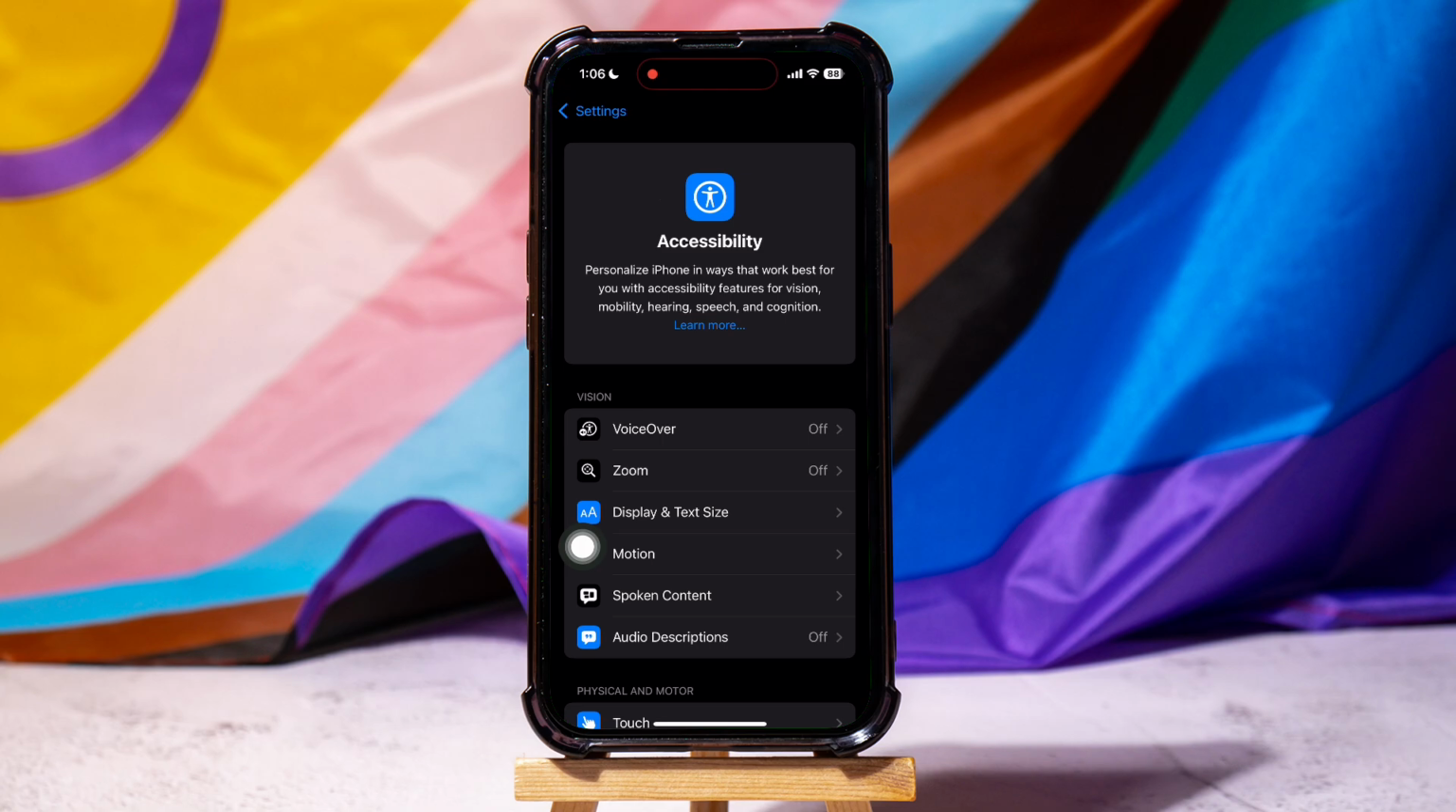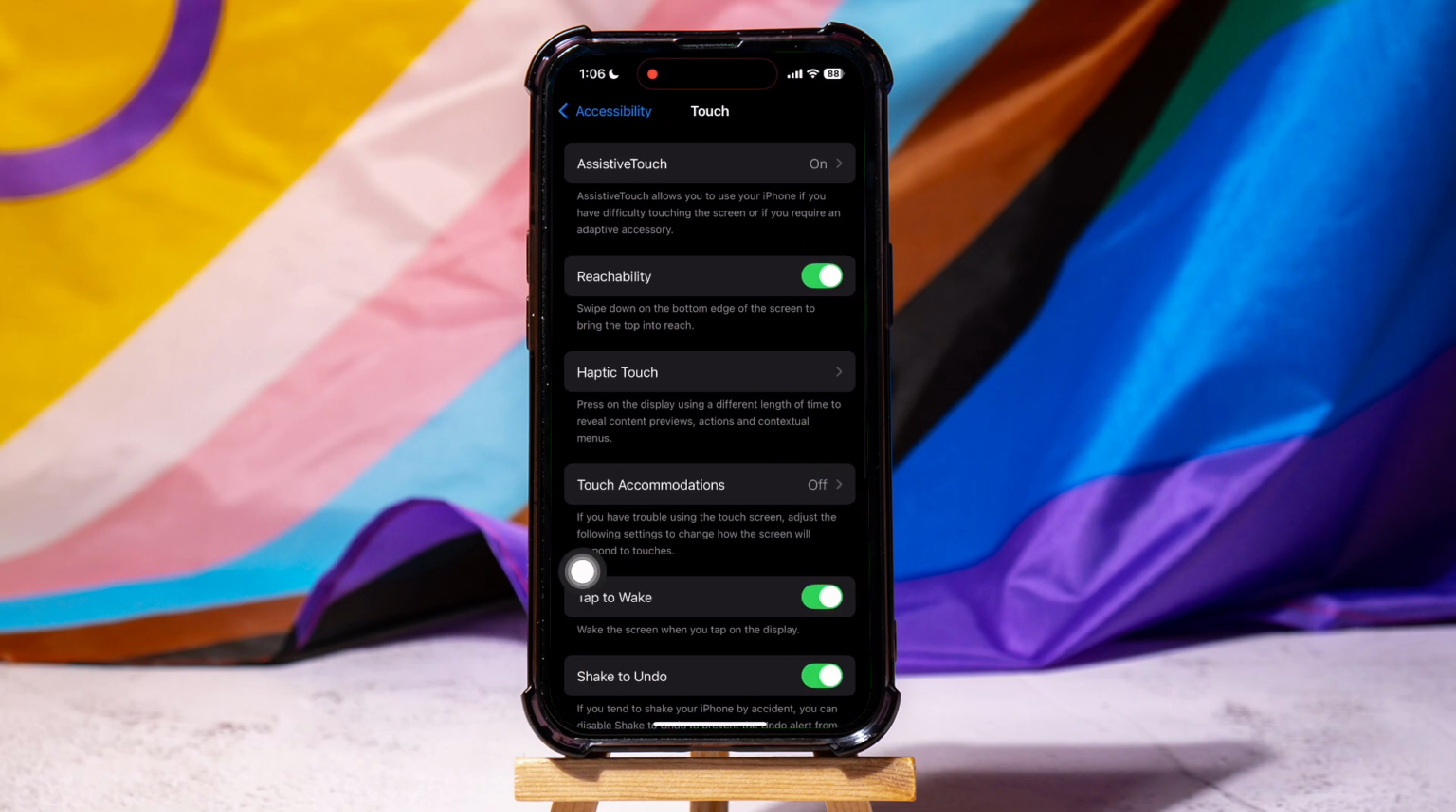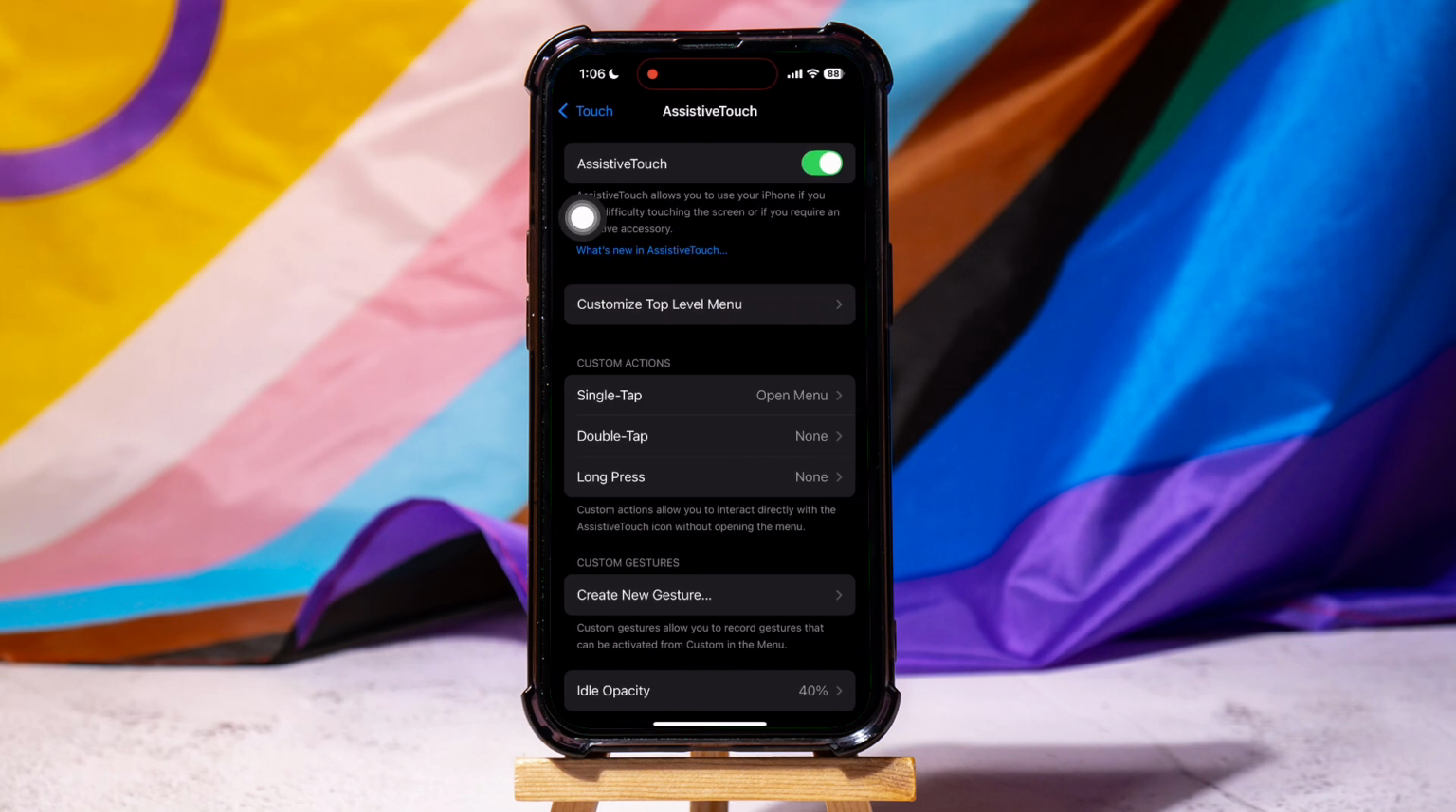Accessibility helps you control your phone more easily and provide equal opportunities for everyone. Here, scroll down and tap on Touch. On the Touch Settings page, tap on AssistiveTouch at the very top.